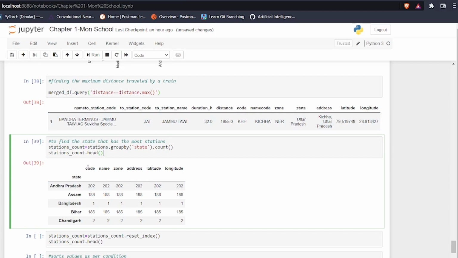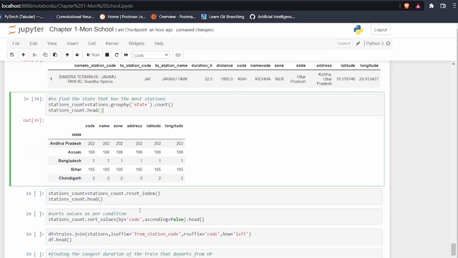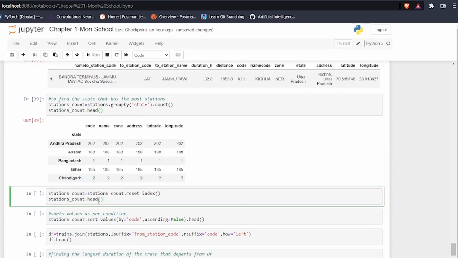If you remember, I already told you one way of doing it was with the aggregate function. You could have done it like that also. So here, each and every column represents the total number of times that specific state is being represented. As far as I remember, Uttar Pradesh is the largest state, so my hunch is that Uttar Pradesh might have the maximum number of stations. So let's try to find out which state has the maximum number of stations. For that, once again we'll have to reset the index.